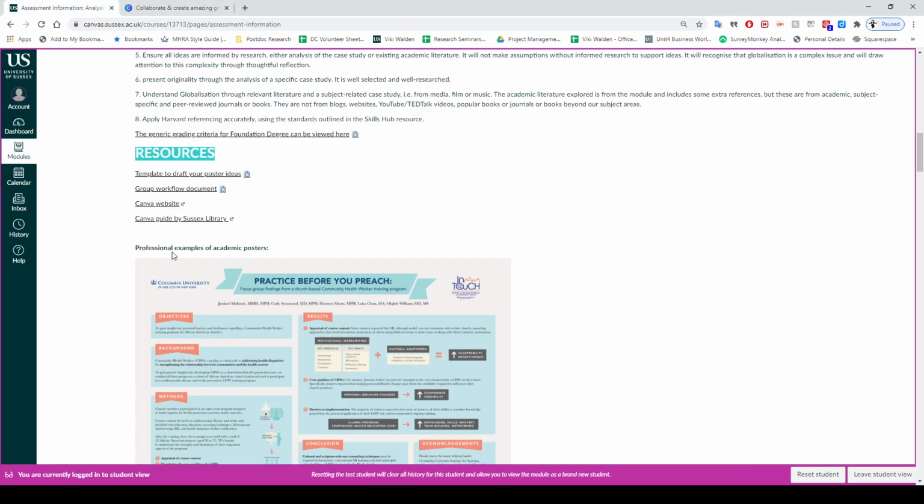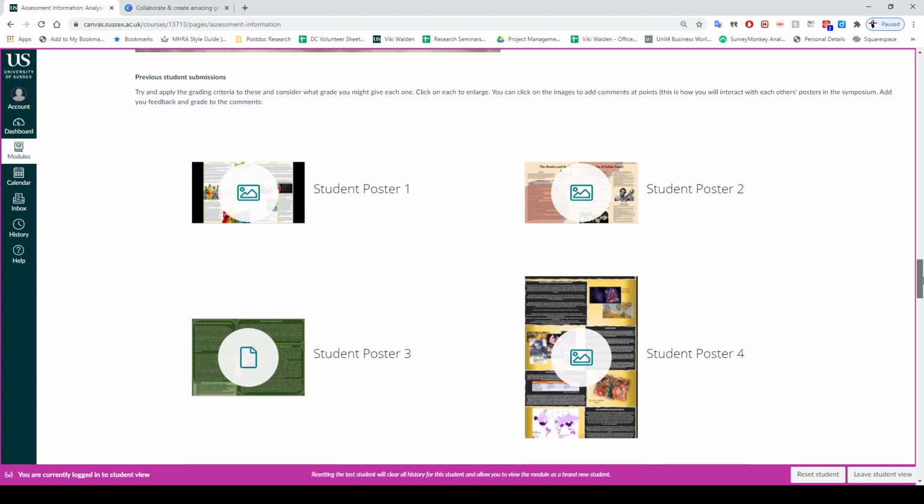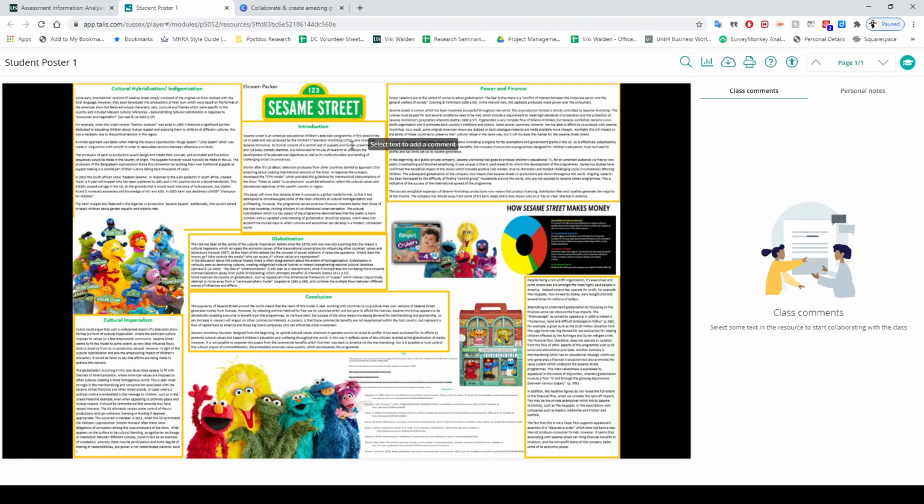And as I said, there's a video here by Sussex Library staff that was really informative, step by step, how to create your poster in Canva. And as I've said before, you've got your examples here, and you can have a look at student posters here. So you just click on the image, it opens up. You can zoom into things, and you can click and select and write comments about it.